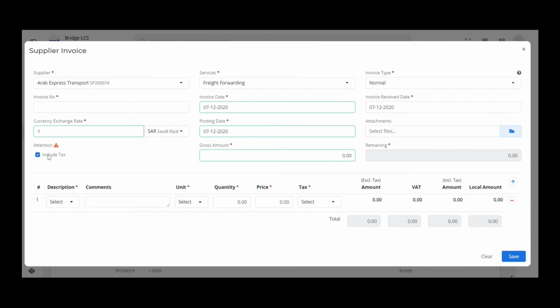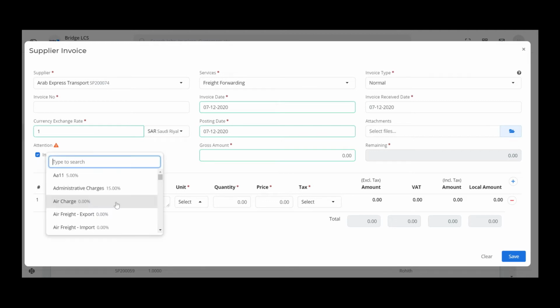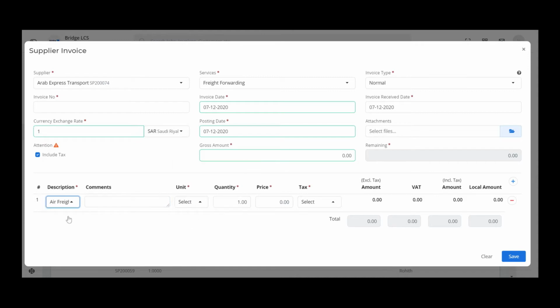This will be in enabled mode by default. You can disable this if tax is not required. Select the description, unit, quantity, price and tax. Make sure the remaining amount is 0 here. If the same supplier is doing multiple services, you can use this plus button to add multiple services. Click on Save to capture the required data.